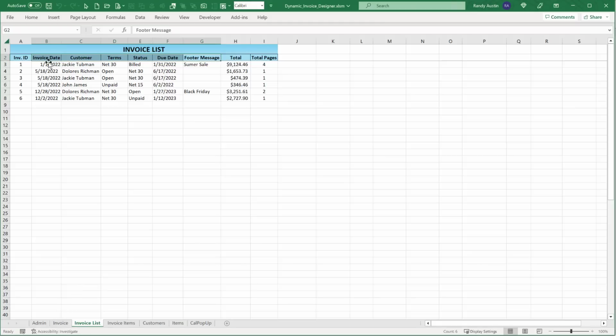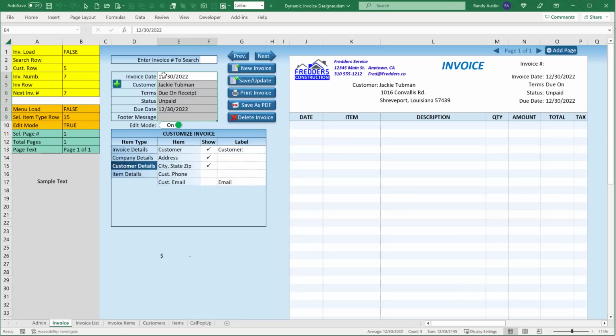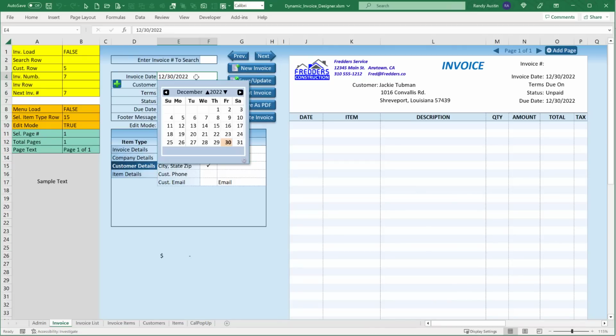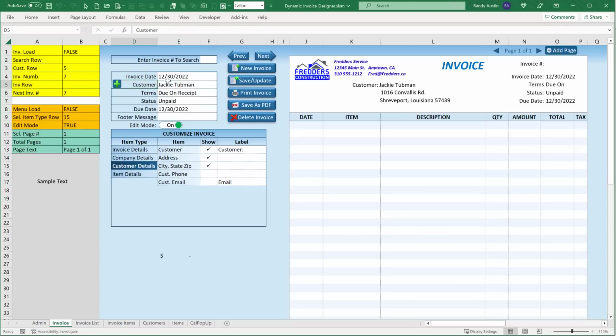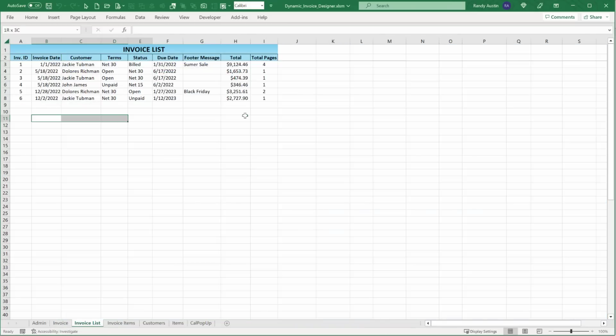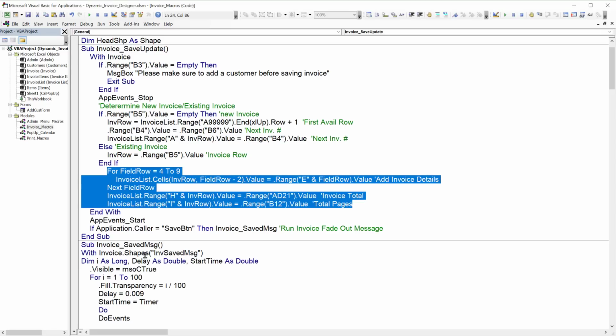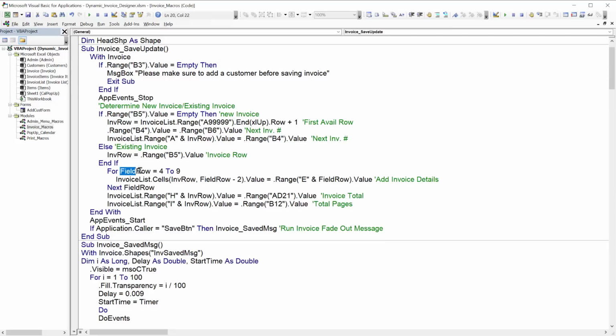So we know that invoice date is in column 2 here. We also know that invoice date here is in row 4. So if I take row 4, minus 2 is going to get us the column. So we just need to loop from 4 to 9 and then subtract 2, from 2 all the way to here. So that's exactly what we're going to do. For the field row, which is a long variable, equals 4 to 9. This is going to help us map and save that data to our invoice list.